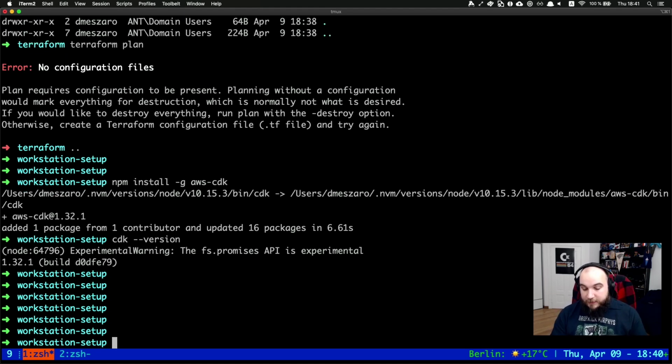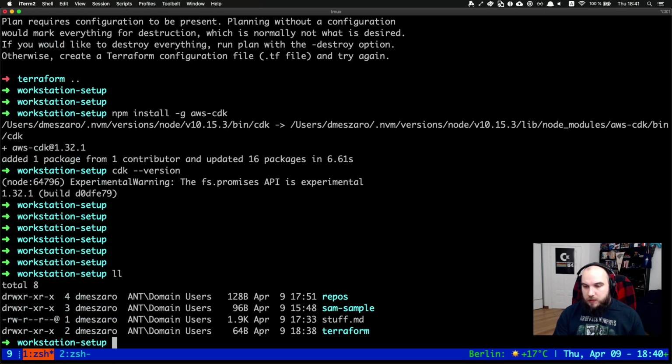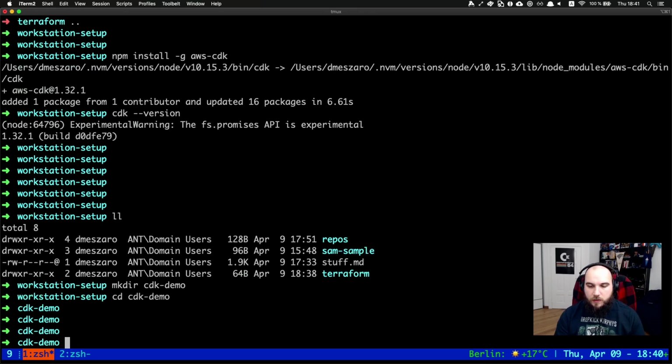Cool. And that's CDK. So how do you get started with CDK? I'll just give you a quick example. Okay, there, cdk-demo, right? CDK. Okay, cool. And then cdk init app, and I'll just define a language.